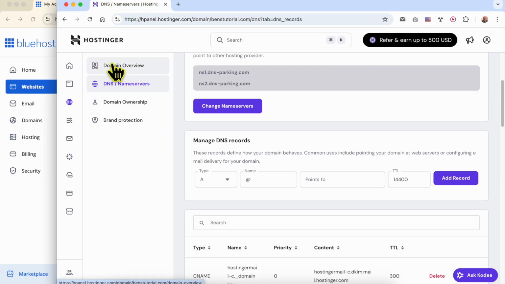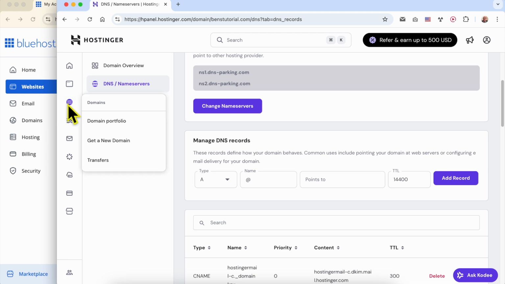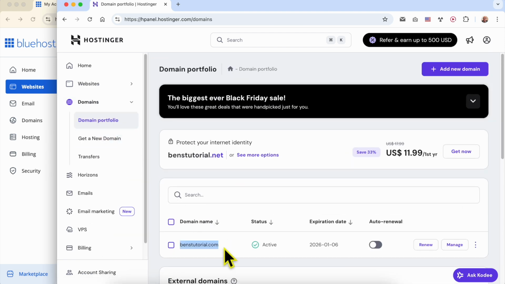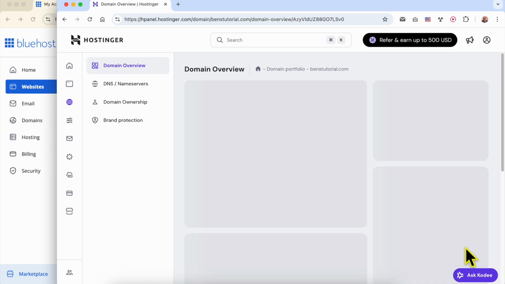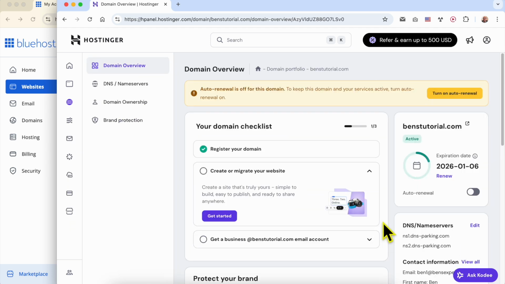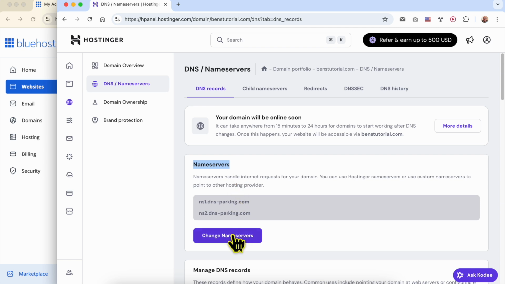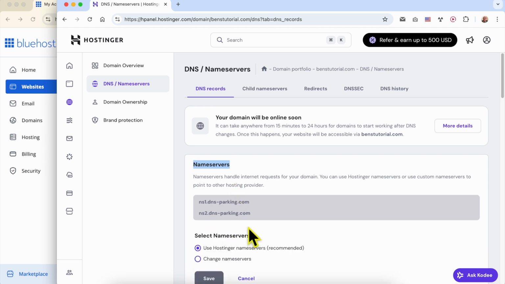your domain name provider, in my case, Hostinger. So I will go to Domains. Next to my domain name, I will click on Manage. Here, what I'm looking for is something called name servers. Sometimes they call it just NS, which stands for name servers. So look for anything related to DNS or name servers. Click on it like that. Here below name servers, click on change name servers.